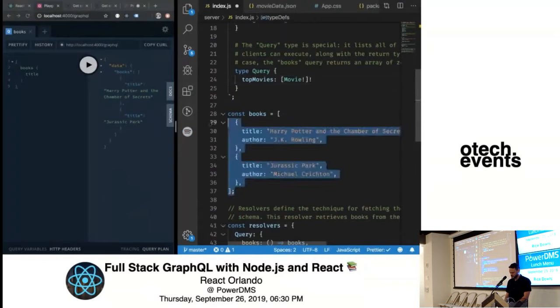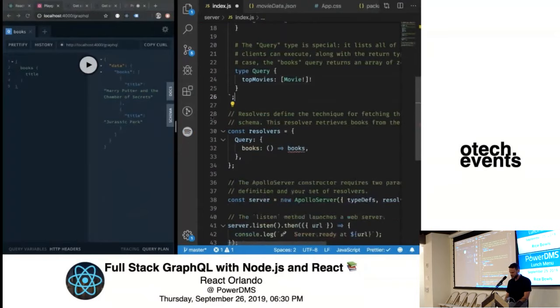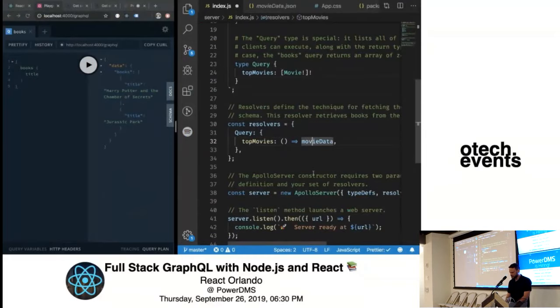So we don't need books anymore. Take that out of context. So the top movies query is just going to return movie data, just like the books query did. It's just going to pass it right through.